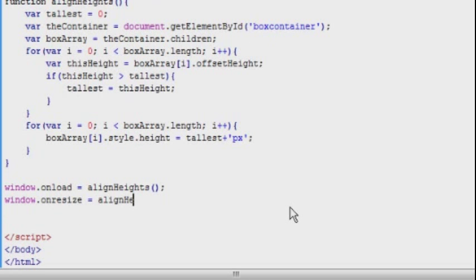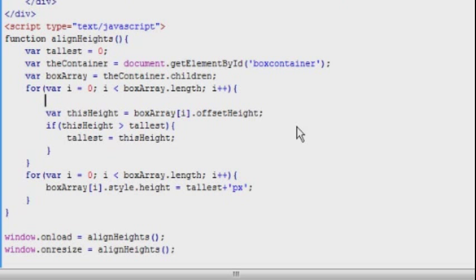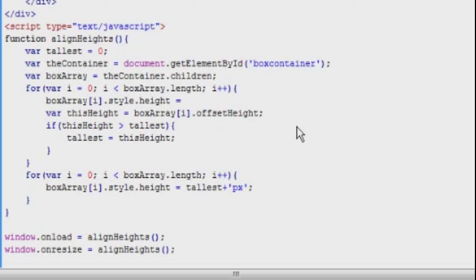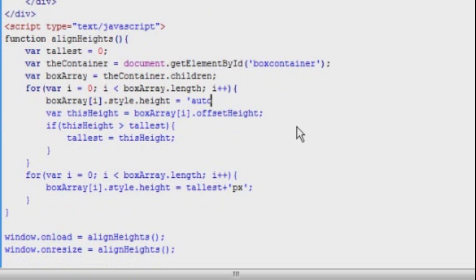But if we call the function again on resize, then we have to remember that the function has already been executed once, so the offset height now will be the height that was assigned to each element the first time the function was executed. So we need to reset the height to the original state, and we do that by simply assigning a value of auto to the style height property on each element. And we do that as the first thing in the for loop here. So every time the function is running, the offset height is now back to the original state before the new heights are applied.